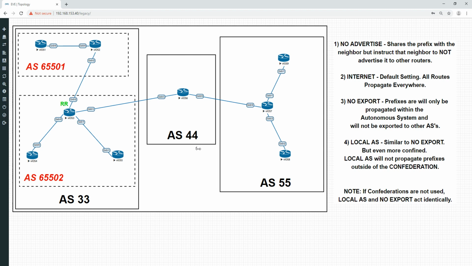No export means that the prefix will not be propagated out of the actual AS. So we've got AS33 here. If router 4 propagates a prefix with the tag no export, it will go to this router, this router, this router, and this router because they're all within the same AS, and it will not be exported out of that AS. So this router here in 44 and these 3 in 55 will not receive that prefix because it has been told to not export.